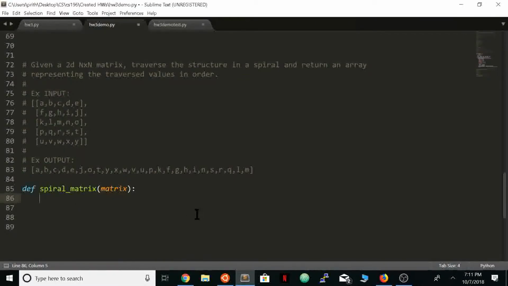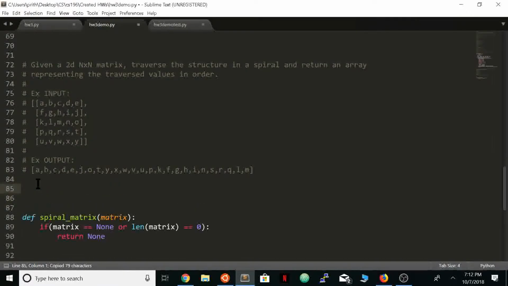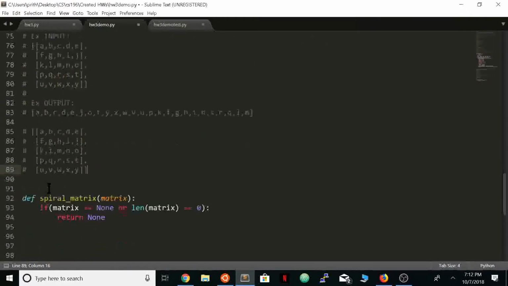If we start coding this, I'm going to have: if the matrix is None or the length of my matrix is 0. That's just an error check at this point. Now I'm going to copy these few lines, and as I write this solution out, I'm going to show what I'm doing in this matrix here.